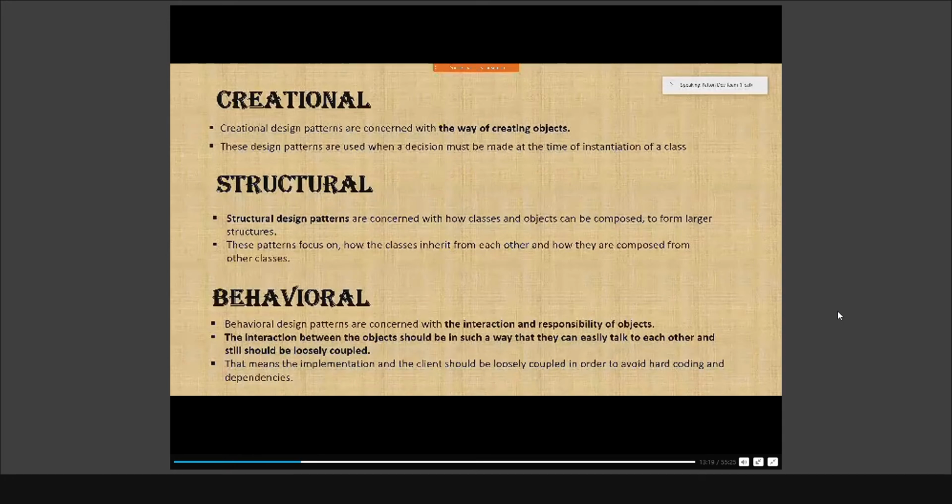under creational. And structural is how classes and objects can be composed, how both items are going to act in a way. And behavioral is the interaction and responsibility of objects; the interaction between all should be in such a way that they can easily talk to each other. Generally behavioral, that is a very important word, loosely coupled. You are going to have a lot of stuff integrated together. When you are removing something, you should not bother about it. You can easily attach some other thing. In that way, your design should be.